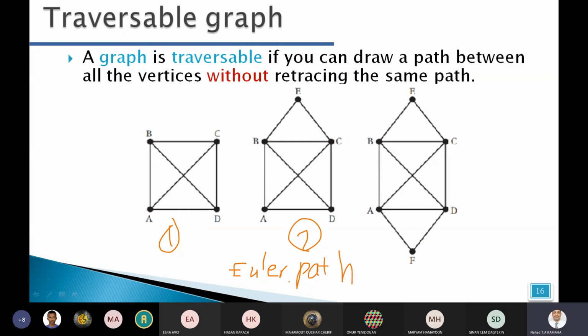So it's a traversable. Okay, let's check this one. How many odd? Actually, in this one, we have 0 in graph number 3. We have 0 odd. So it's not Euler path.